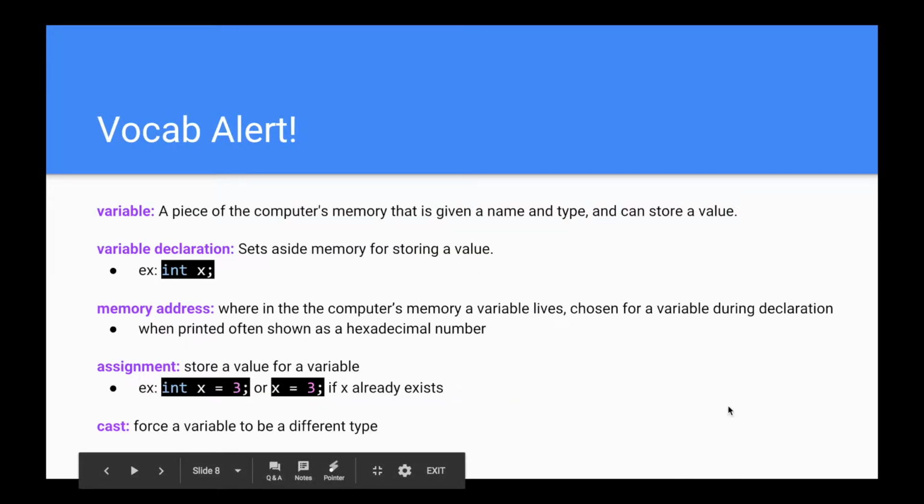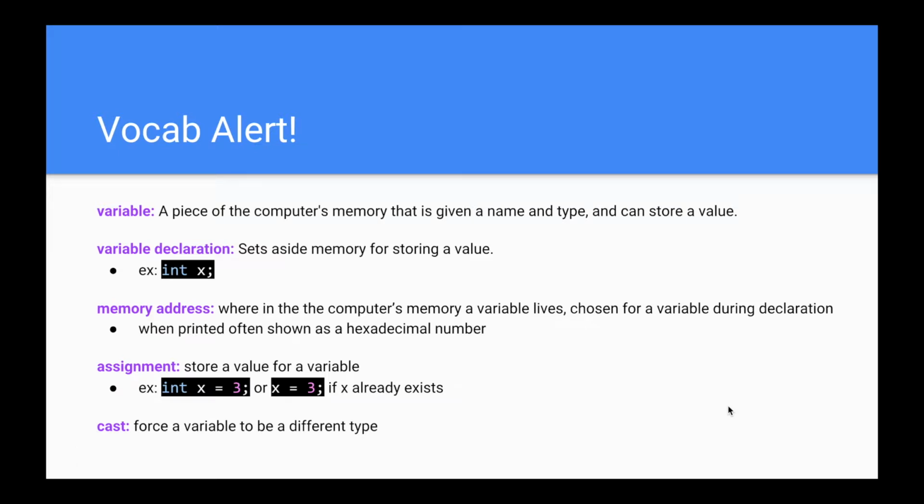So some more vocab. A variable is a piece of the computer's memory that is given a name and type and can store a value. Variable declaration is what sets aside memory for storing a value. So an example would be int x. So now the appropriate number of bits have been set aside in the computer's memory to hold whatever x ends up being equal to. A memory address is where in the computer's memory a variable lives, chosen for a variable during declaration. When it's printed, it often shows as a hexadecimal number.